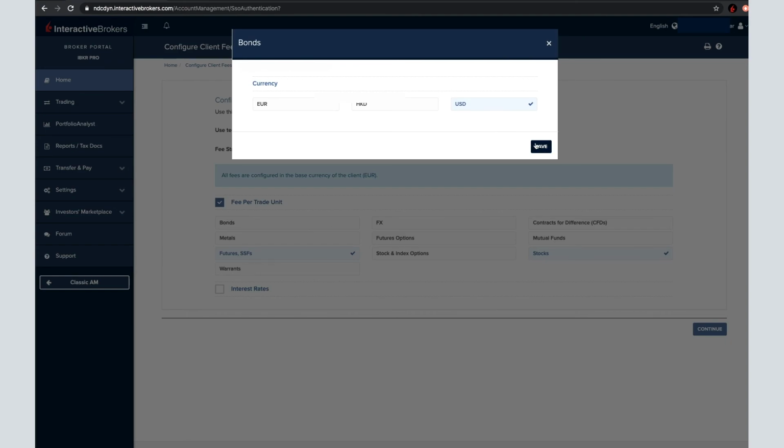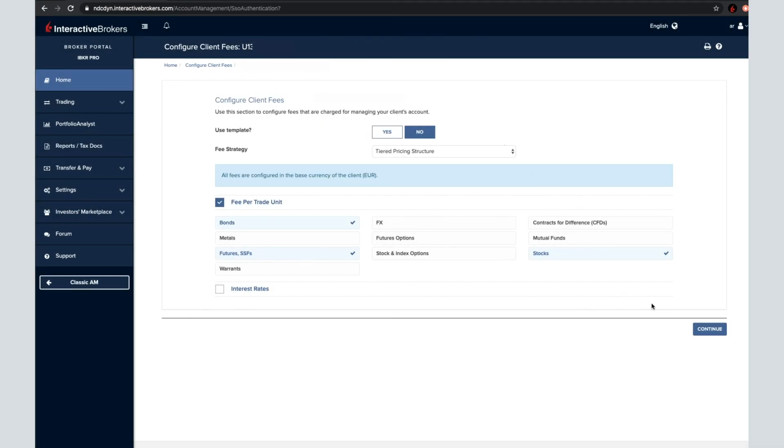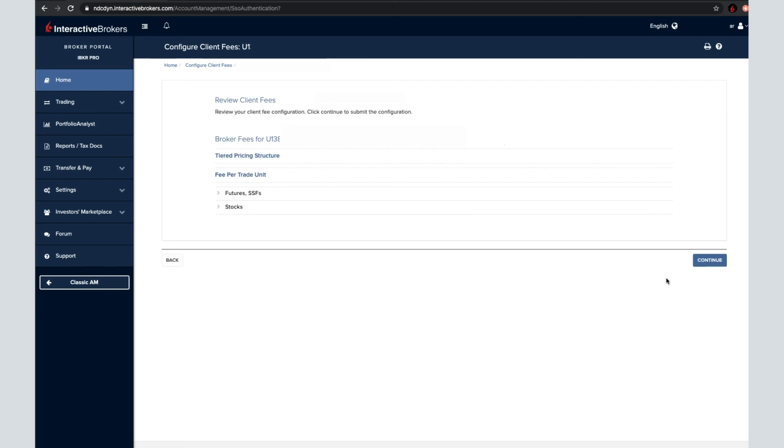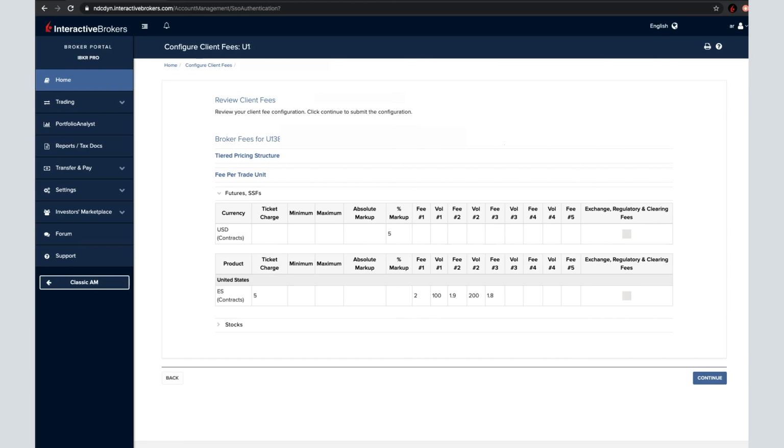Add ticket charge and minimum and maximum values as required, but you can also assign one level of fees associated with the volume threshold. As soon as you enter values in the first threshold, you will see that the second threshold becomes active. Enter a value in the second tier and the third threshold fields become active, and so on. When satisfied, click Continue to update the commission schedule and apply it to the client or group of clients' accounts.